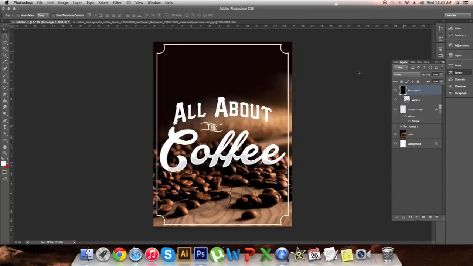And then make it screen, so the black is pretty much see-through now, so you can see the font on the other side and the picture as well. So now that's it. Now you just made a poster.